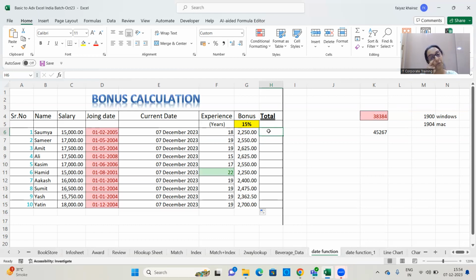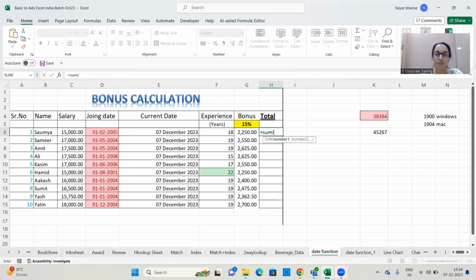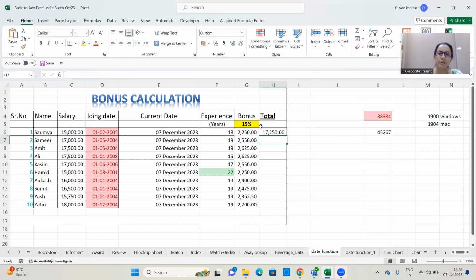Let us go to total. In order to calculate the total, we are going to take the salary and add the bonus to it. Begin with an equal to sign, write the sum function and select the first cell of the salary. After selecting the first cell of the salary, use comma as a separator and select the bonus. Close bracket, hit enter, and this is your answer.